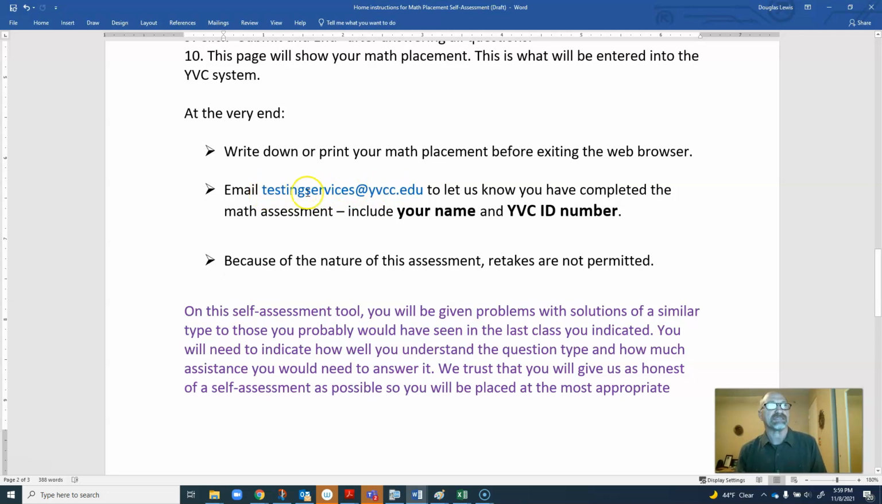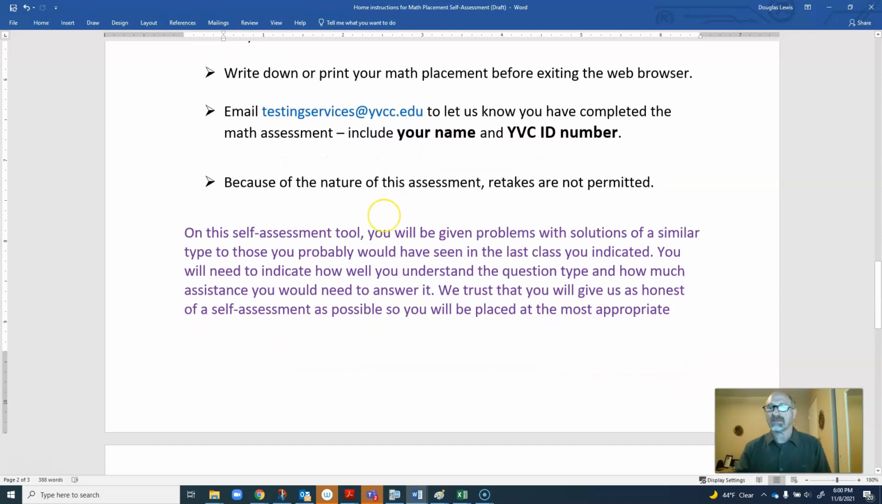Here is the testing services email address. Make sure you include your name and YVC ID number. The YVC Math Department wants you to have a successful educational experience, and finding the right class for you is a good start. Thank you for providing the information possible for us to do that.